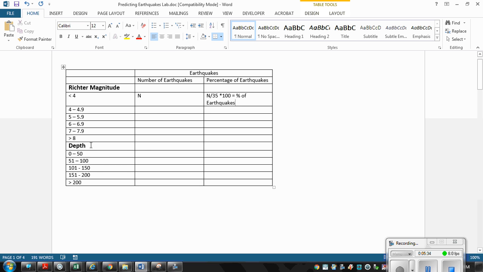You'll also do the same thing with the depth. When you have your depth, you'll add up all your tally marks to get your number of earthquakes, and you'll do the same thing. You'll have n, and you'll divide it by 35 because that's our total number of earthquakes. You're going to multiply it by 100, and that will give you the percent of earthquakes that are at that depth. This will allow you to do some analysis later on.